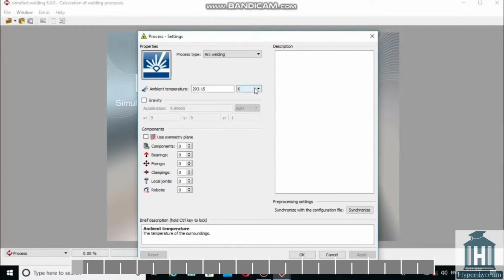If you want to change the ambient temperature, you could choose this option. You can use gravity as well if you need it. The symmetric plane is useful for both mechanical and thermal boundary conditions. You can define the number of components here.